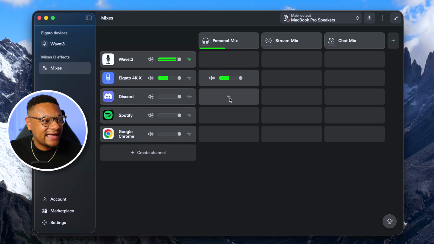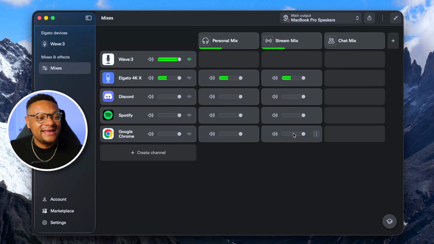Now we can go to our personal mix and select what audio that we want to hear. So I want to hear my game audio. I want to hear Discord. I want to hear Spotify. I want to hear anything coming through Chrome. And you know what? I want my stream to also hear the same, but in addition to my microphone. For the chat mix, I want obviously the people that I'm chatting with to be able to hear me. So I'm gonna add my microphone here, but the other sources aren't gonna really apply.